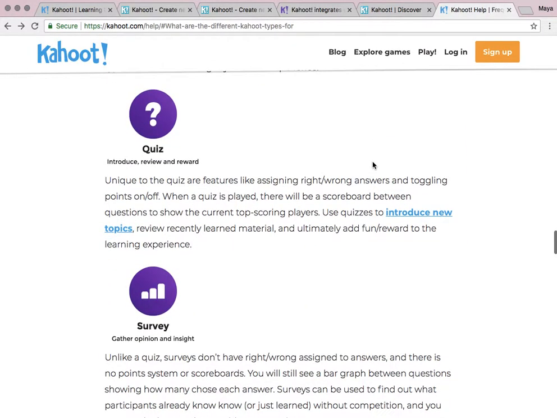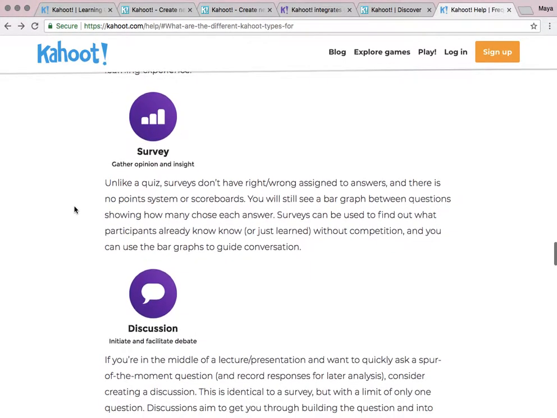So a quiz essentially is where you will create quizzes with features that are assigning right and wrong answers. It will be played by multiple players. It could be single player as well, one-on-one. And there's a scoreboard, and it's timed or not, and essentially used as a quiz online.